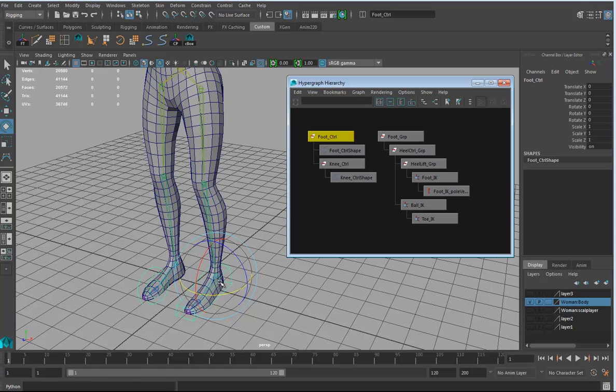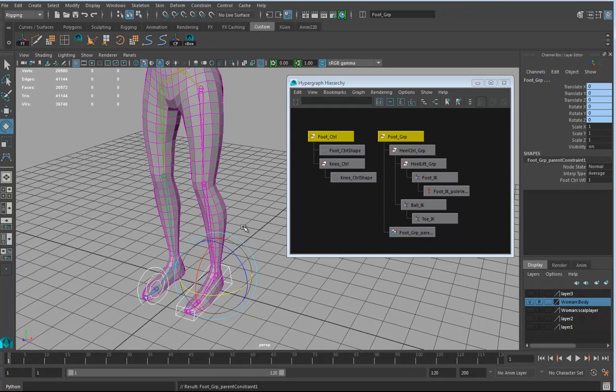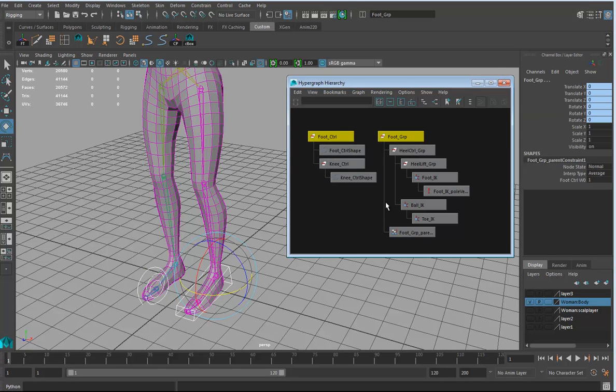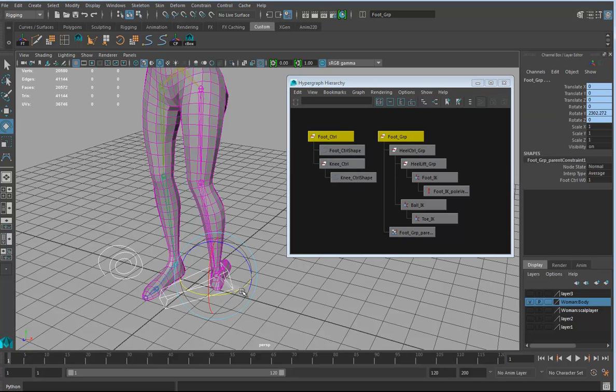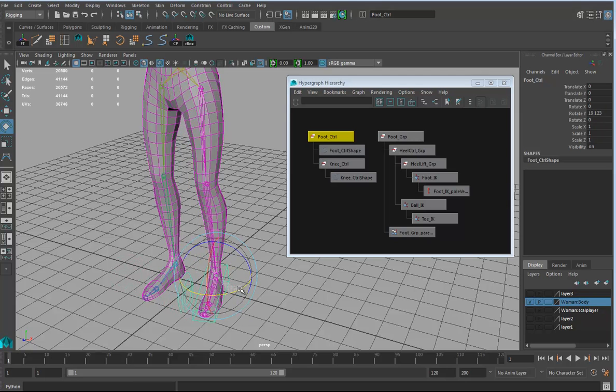Next thing is, well, this control isn't really controlling this group yet. So what I'm going to do is grab the foot control, hold down Shift, grab the foot group, and then I'm going to go constrain, and I'm going to do a parent constraint. Let's try it again now. I just deselected. By the way, if you immediately go here and you do this, it's going to freak out, right? So I just deselected, and then I'll grab the foot control. And now you'll see that this moves my foot around.